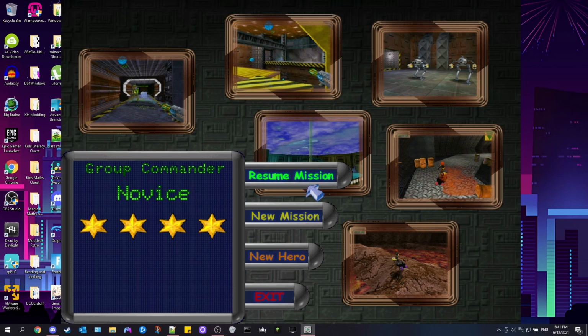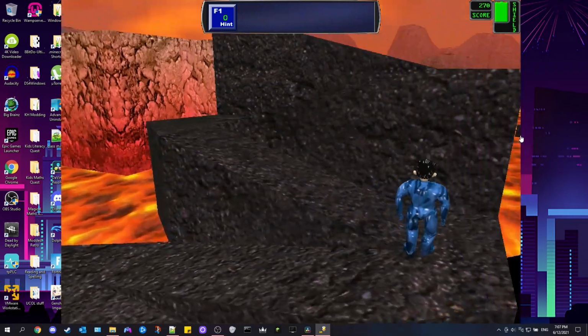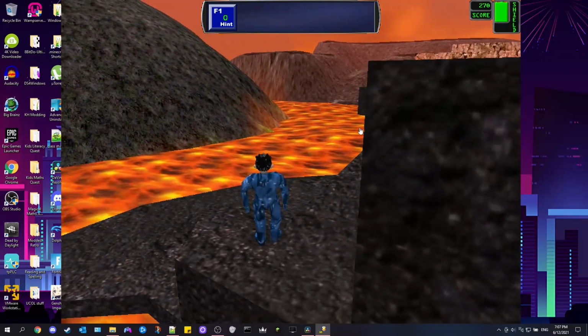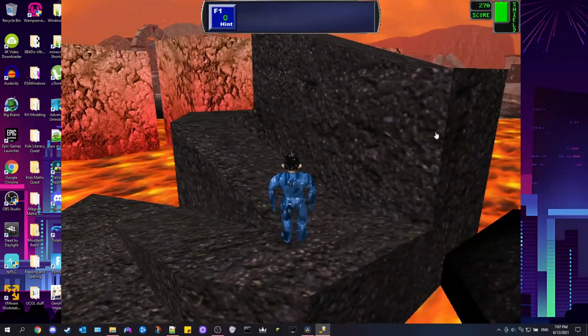I wish I had a more suitable fix for this, but I don't. I don't know, unfortunately. But someone can tell me in the comments if they found a way to make sure resume mission actually works and does not crash the game.